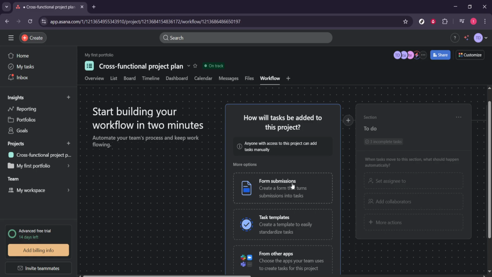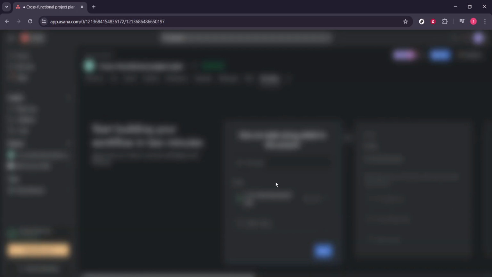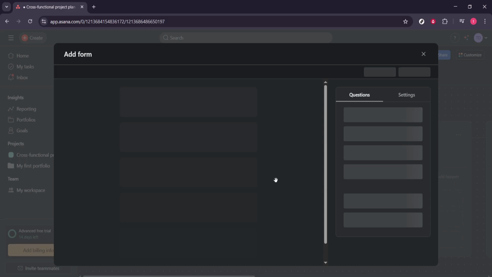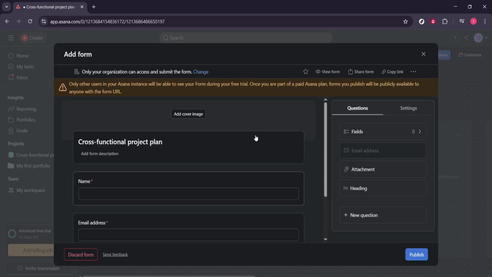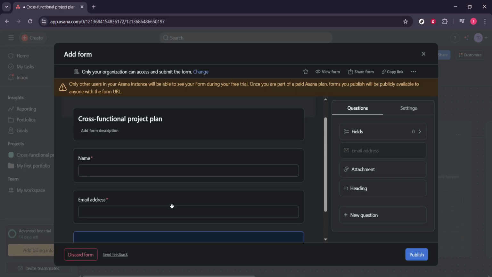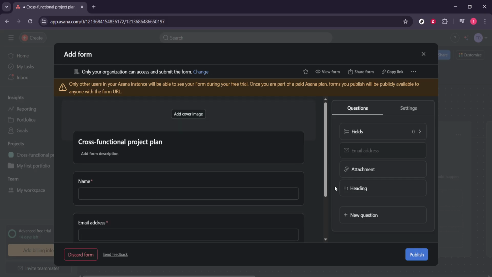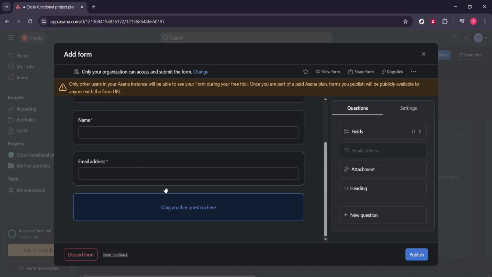Now, select Form Submissions as your trigger. This tells Asana to watch for any task created from a form submitted to this project. It's perfect for intake processes like requests, tickets, or brief submissions. Choosing this trigger ensures every incoming form translates consistently into organized work without you needing to triage by hand.